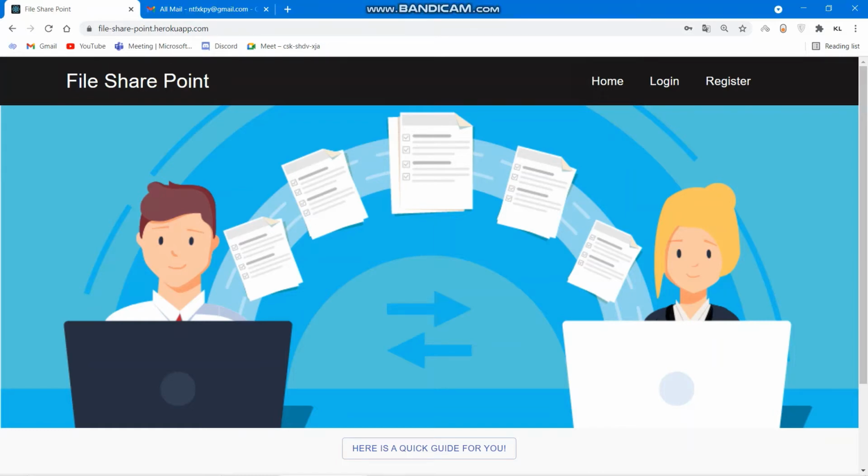Hello everyone, I am Kushal and I will be talking about the file sharing application that we have made in MERN stack, that is the MongoDB database, Node.js and Express backend as well as React frontend.